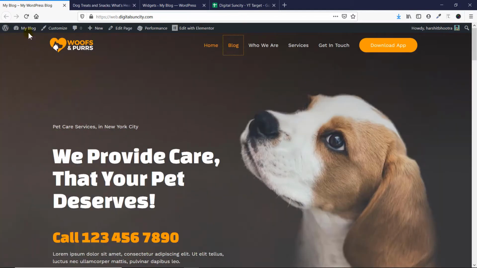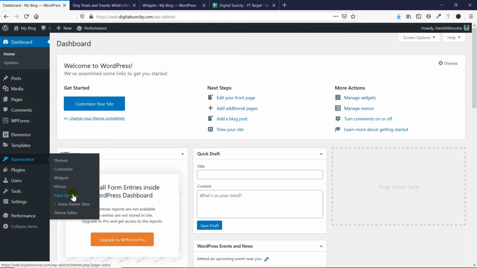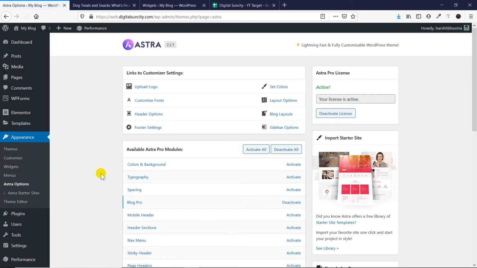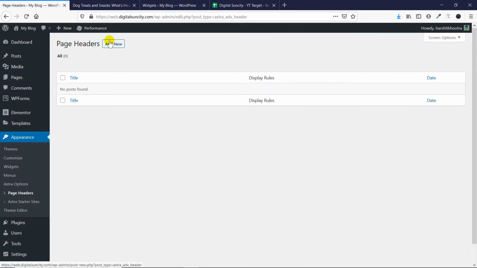So the first thing you have to do is go to your blog's dashboard, and then here you have to go to appearance and then click on Astra options. Now here you'll see a lot of options which are available only to the Astra Pro users. Make sure you have an active license of the Astra Pro theme, then only you are able to use this feature. Now you'll see this option here, page headers. So let's click on this. Now once this is activated, you just have to click on the settings icon here and then click on add new.